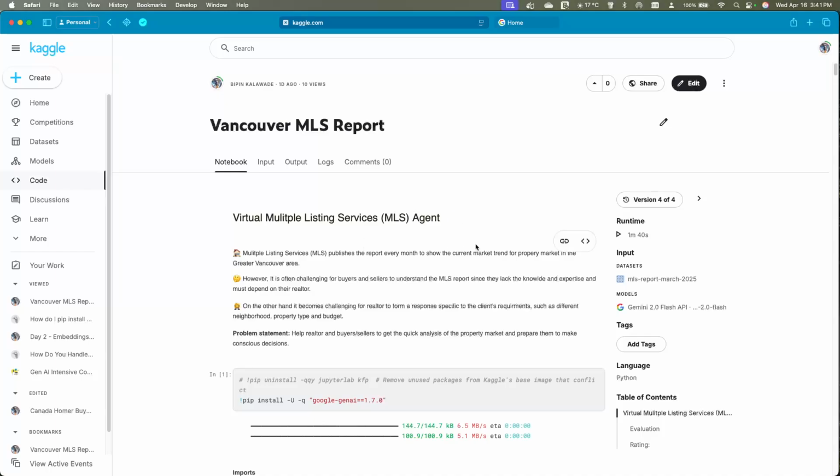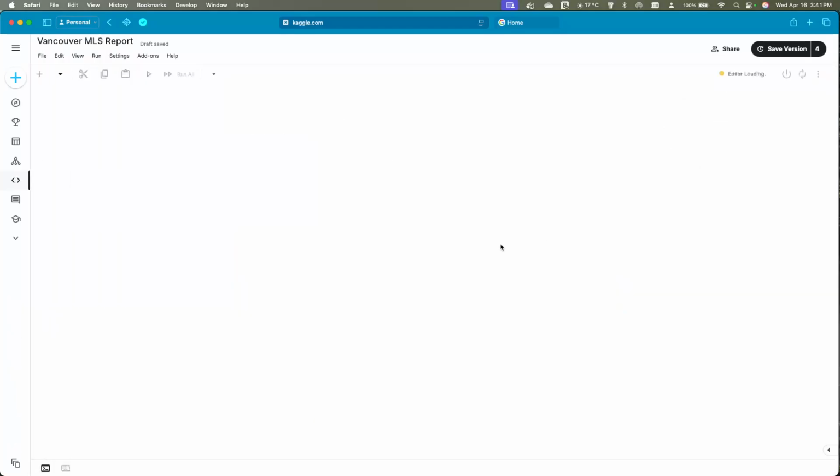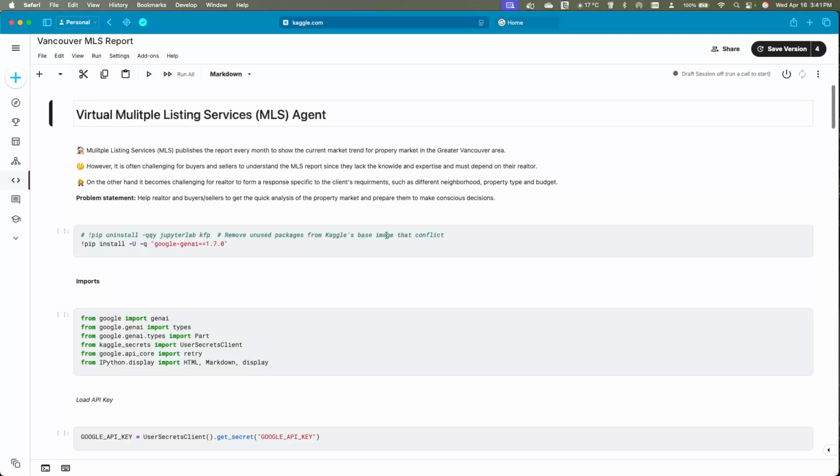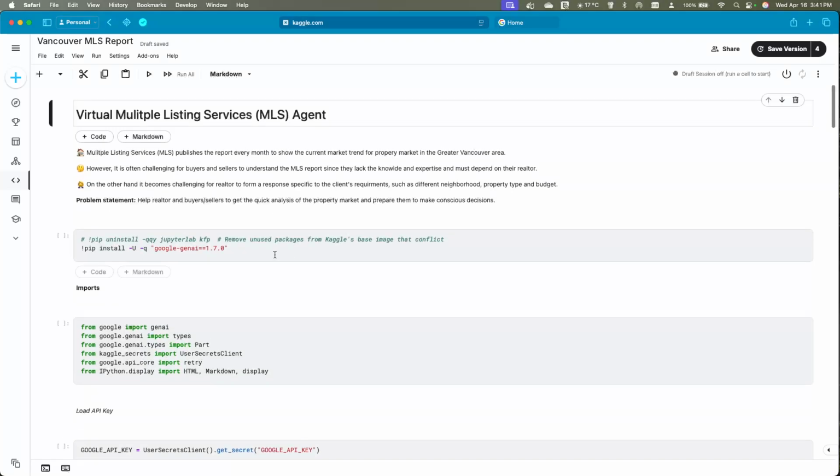So what are we going to do? We're going to edit it first. Once you see the Vancouver MLS report, you can start editing. There are 4 versions that you have. Once you edit it, you will have your sandbox ready. Most of the dependencies are pre-installed, but there are certain specific dependencies that you need to install. So what are the things?